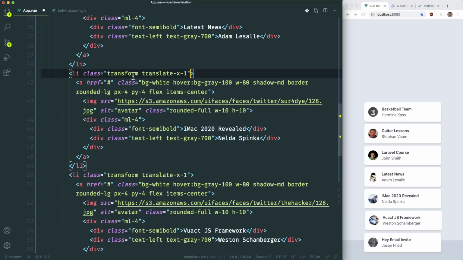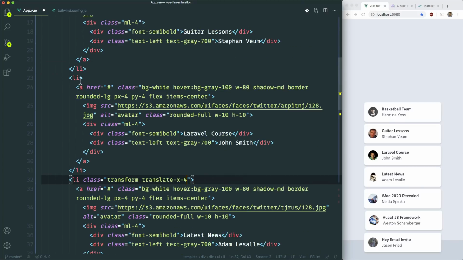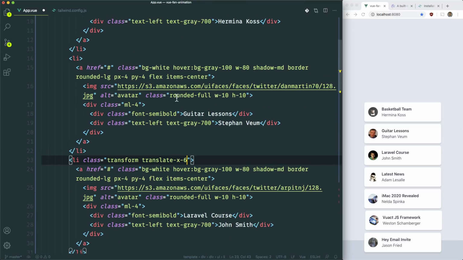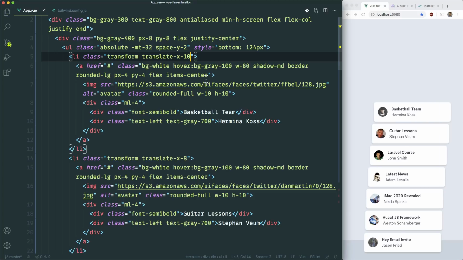And let's add, this one will be 2. This one will be 4. This one will be 6. This one will be 8. And this one will be 10. And these are all default in Tailwind, but if you want something that's in between these values, you can just add it to your Tailwind config.